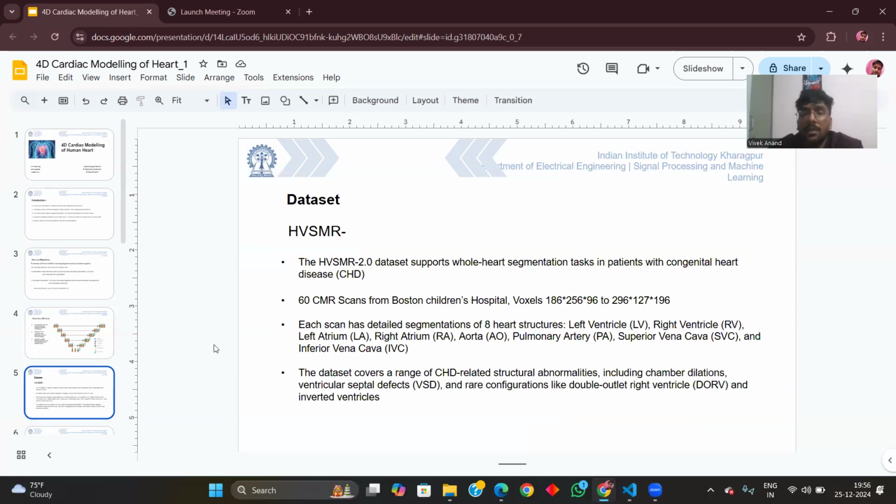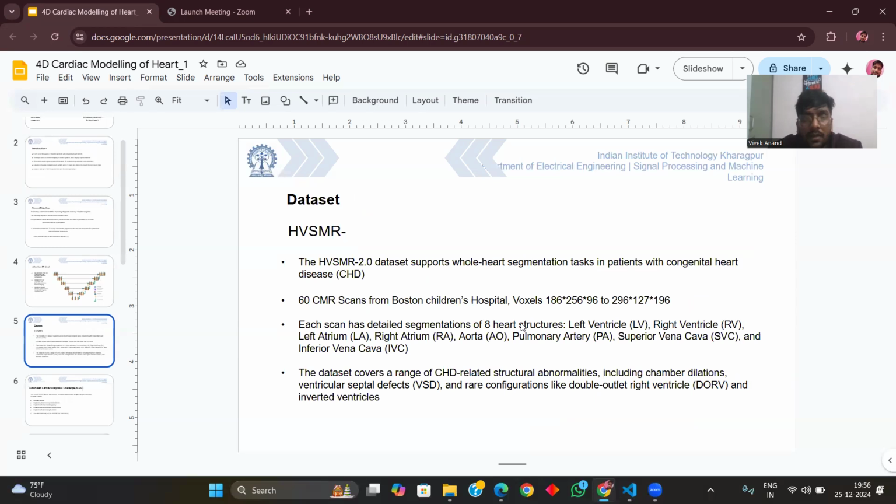For the data set, I've used two data sets. First is the HVSMR data set, which is a 60 MRI data set with voxel size 186 into 256 into 90. This means the voxel size in the data set varies within that range. In this data set, I have to segment eight parts: left atrium, left ventricle, right atrium, right ventricle, pulmonary artery, aorta, superior vena cava, and inferior vena cava.